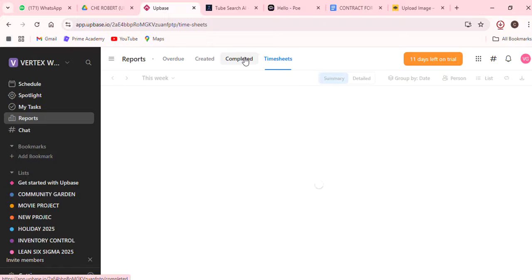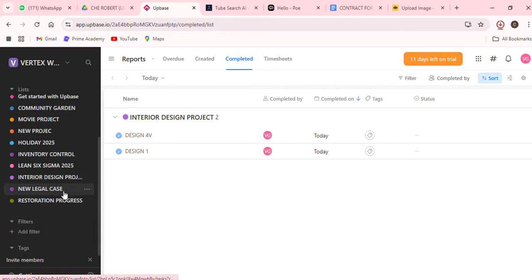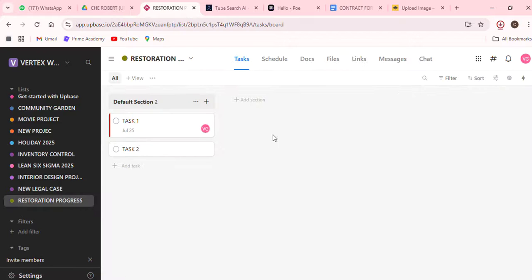And there you have it. You're now ready to use UPBASE for managing your museum operations. Remember, the key to effective management is staying organized and on top of your tasks. And with UPBASE, you'll have all the tools you need to do just that.